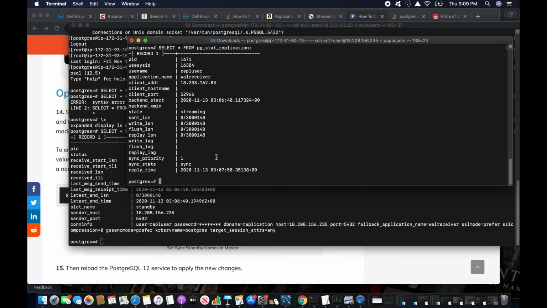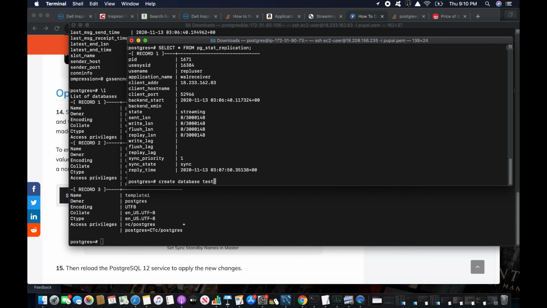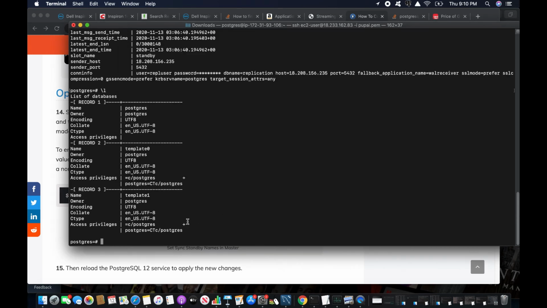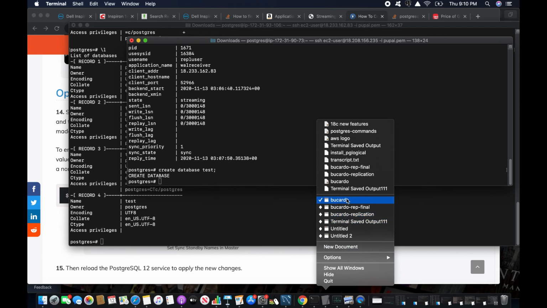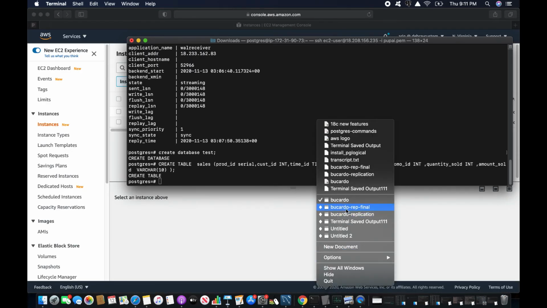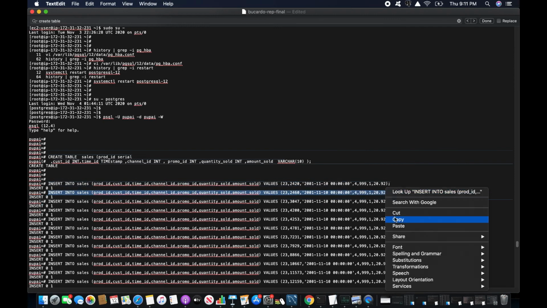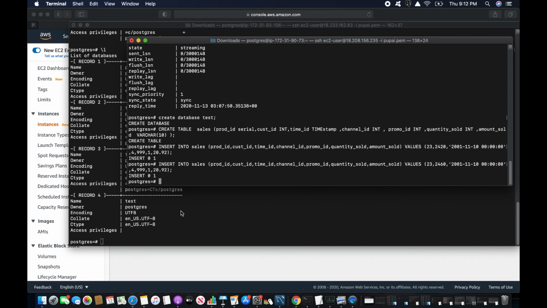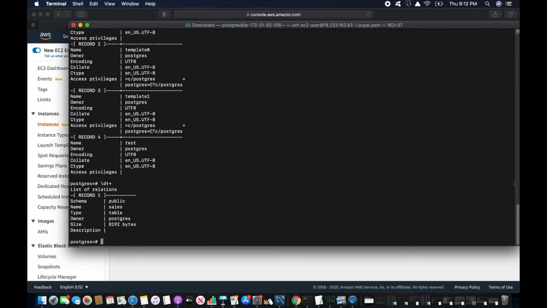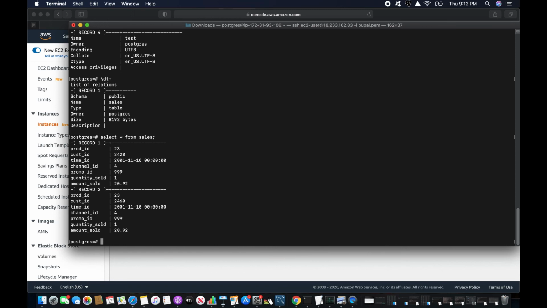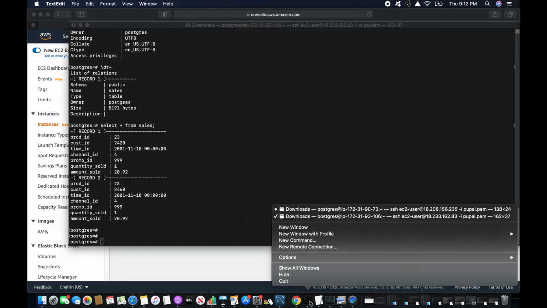Now, ideally, if I put anything like create database test, and I'll check \l. Let me put some more. I'll create some table and insert some rows. Okay, now I'll insert some rows. Let me see. You can see that the sales table has come. Select star from sales. Okay, let me delete these things. Delete a row.